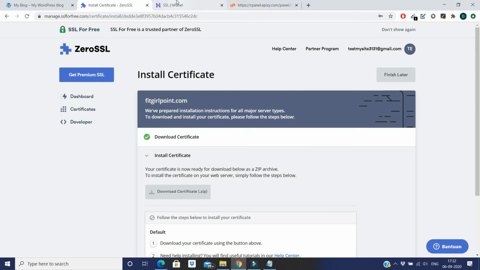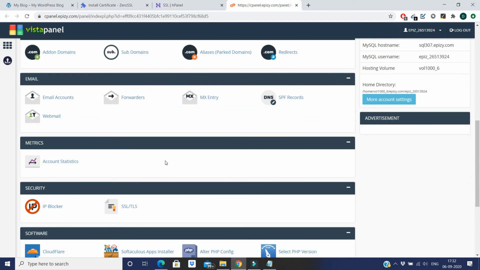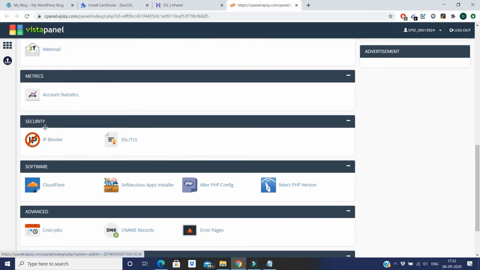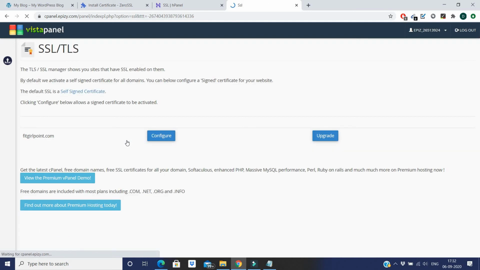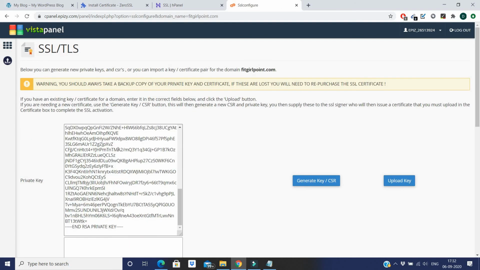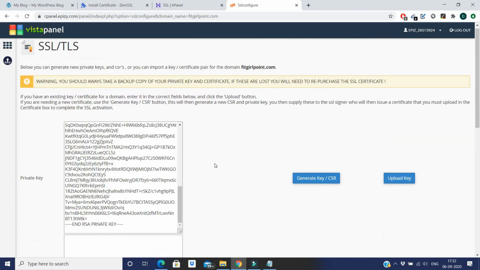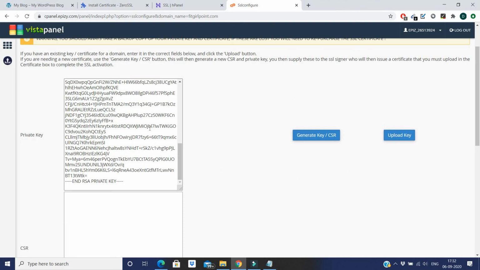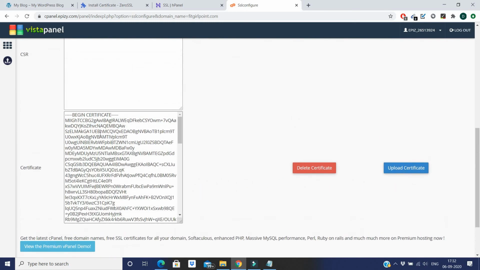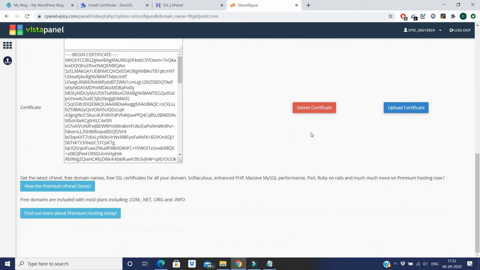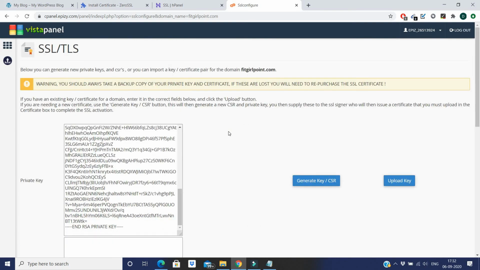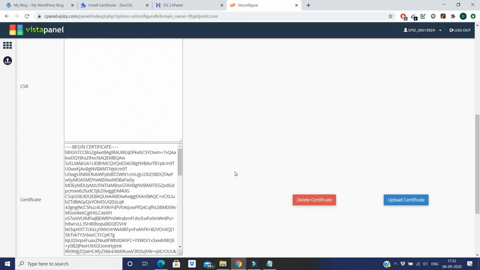and then find the SSL option in the control panel. Here you can see under the security option you will find SSL TLS, and there you can see this configure SSL button, and I have already added the private key I downloaded. Basically you have to copy paste them here and then hit upload key, and copy paste the certificate here and hit upload certificate. The CSR is not mandatory in case of the InfinityFree server.